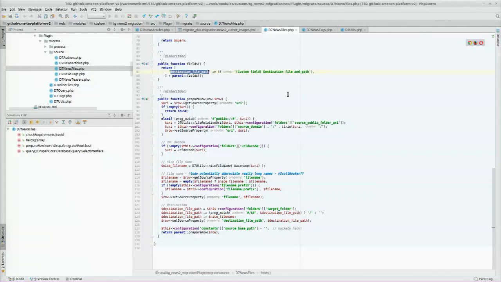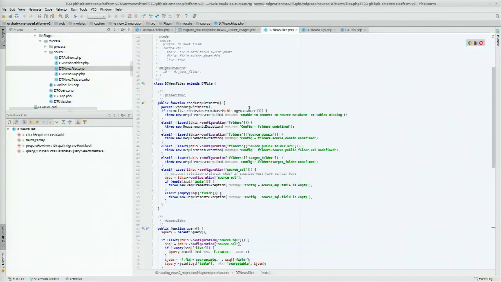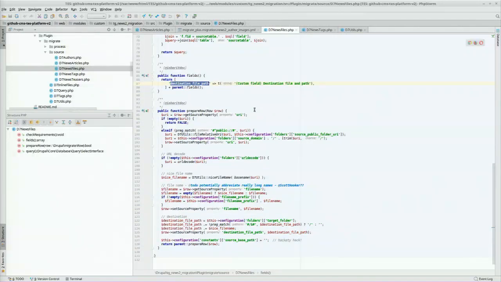I've added, we're actually extending the file class, which has its own set of fields, but I'm also adding an additional dummy field to it, or custom field, which is this destination path. And the reason I do that is because from my source plugin, I'm saying to the migration where I want the file to be saved, and I'm building that destination path in my prepare row. Does that all make sense? Yes? No?